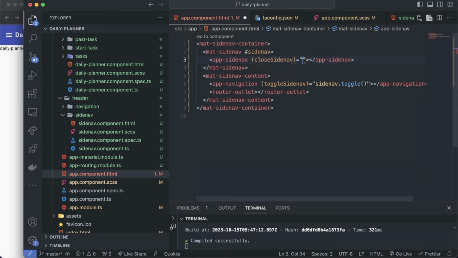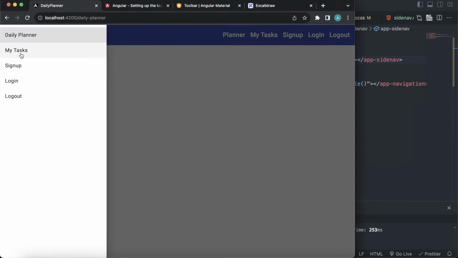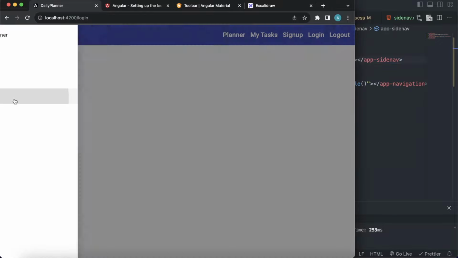And what do we want to do? We already have access to the navigation. So we can simply use the reference to the navigation and call the close method, and save this. And I think this should be all we need. When we click on any of these now, you see we can close this.